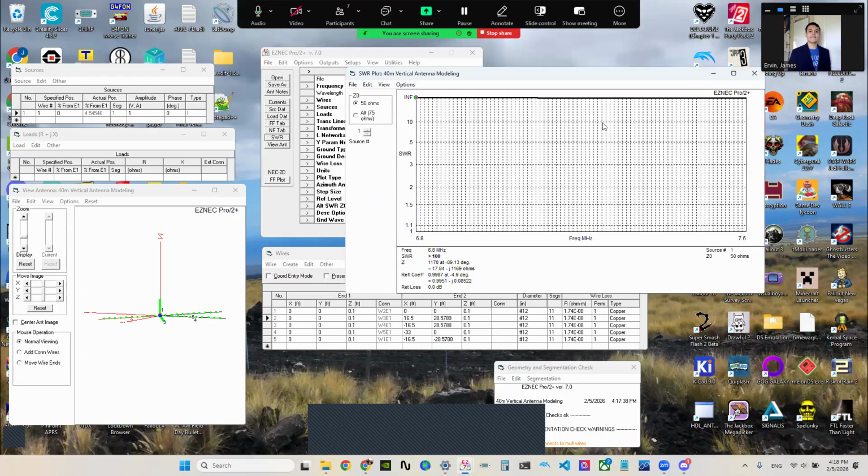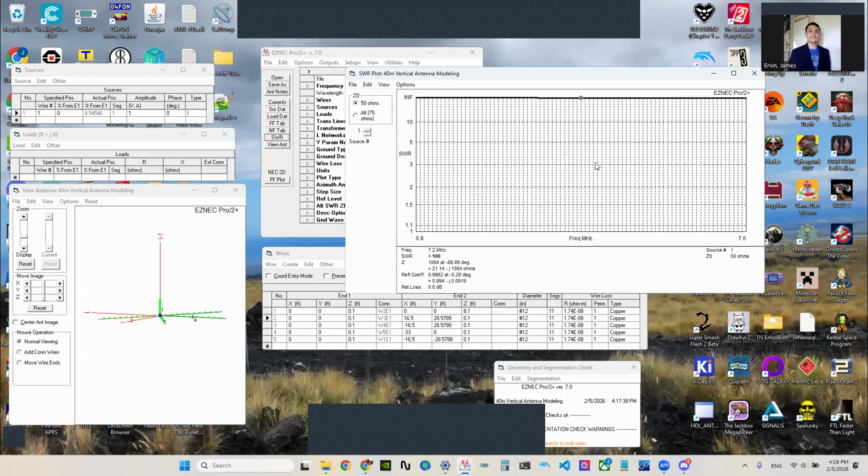So y'all should see something crazy like this, it's just the great big old SWR. But if y'all will remember from your licensing manuals and exams, an antenna at resonance is not going to have an SWR of one to one. In this case, it's infinity.